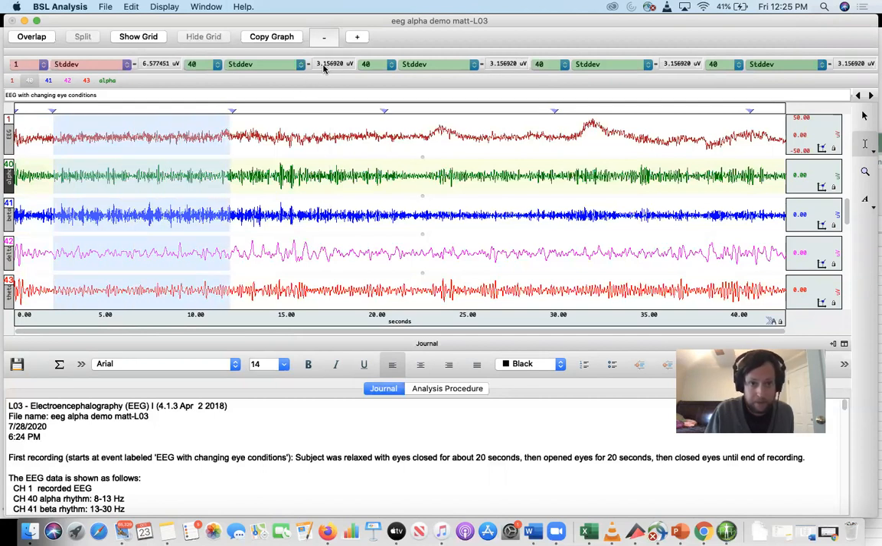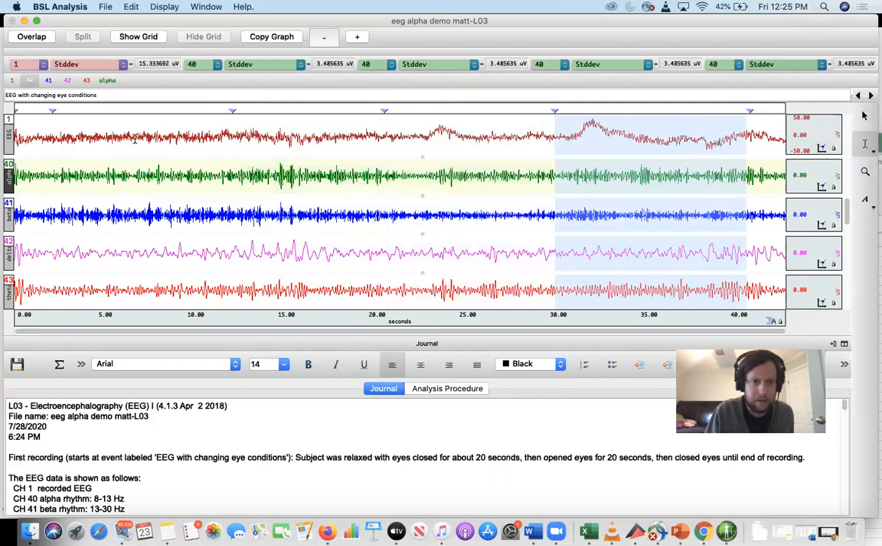Standard deviation, the amplitude is around 3.157 or so for that eyes open. For the eyes closed, it was 4.0576. For the eyes open again, 2.829 or so. And then finally, for the last eyes closed trial, the amplitude was 3.48, approximately.